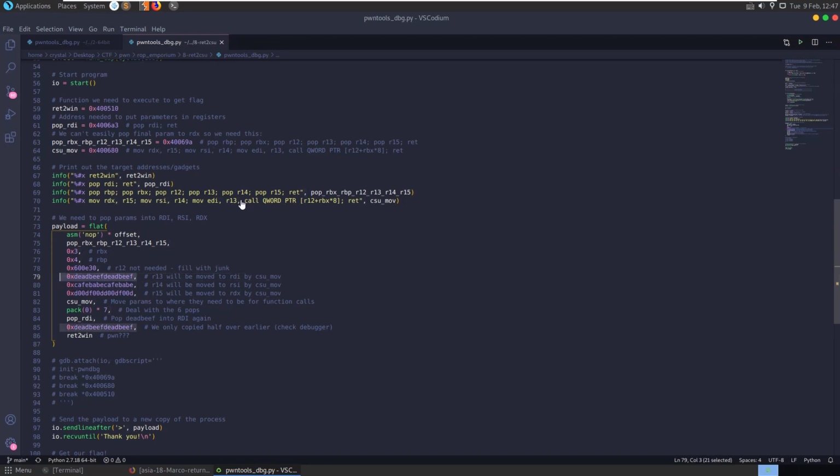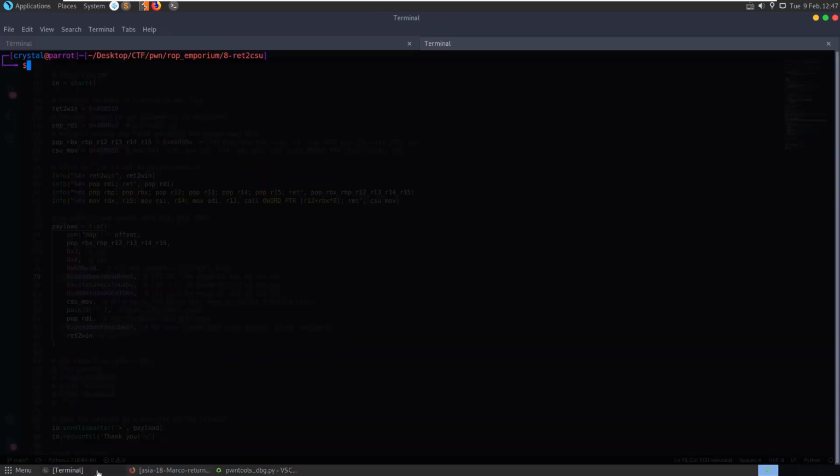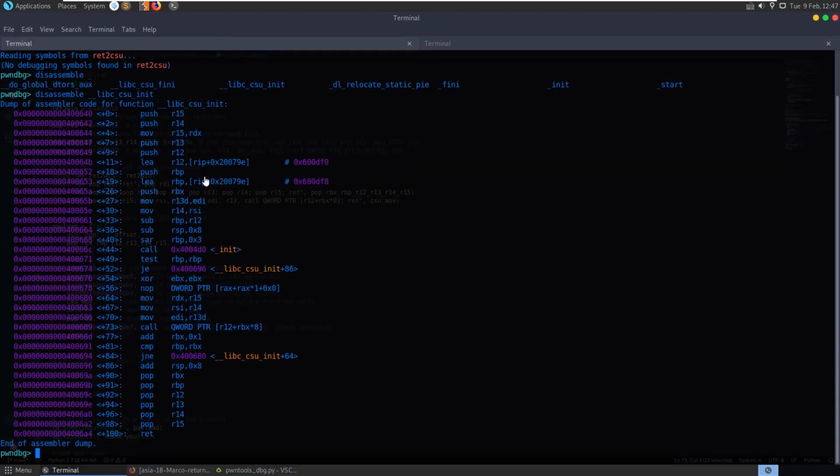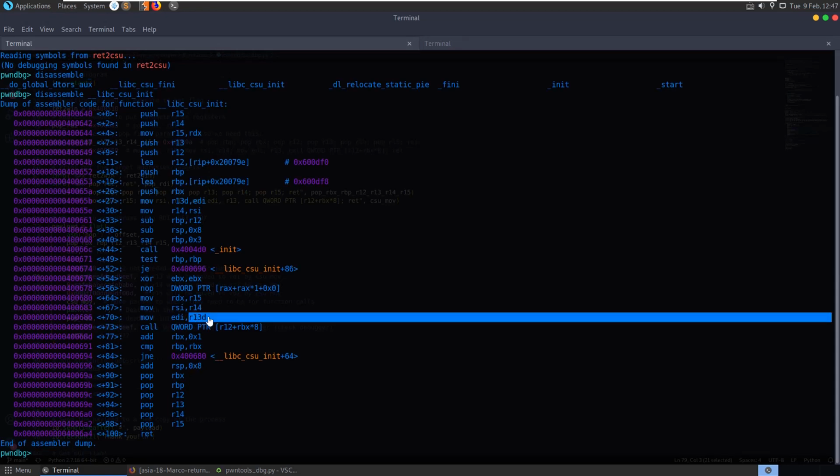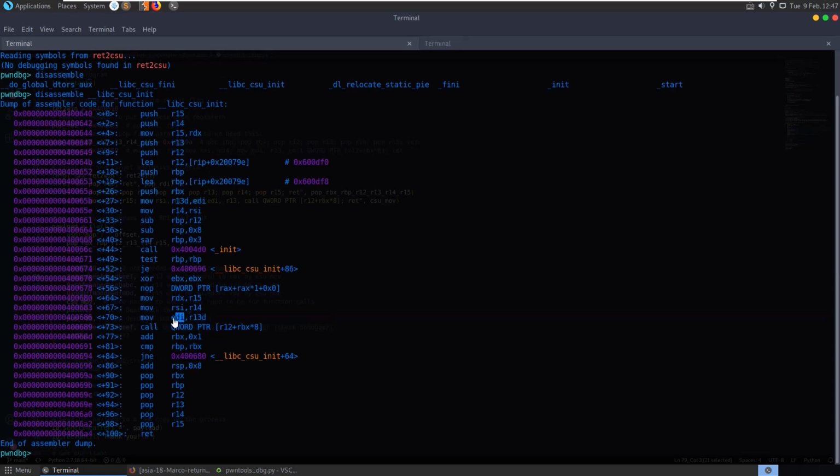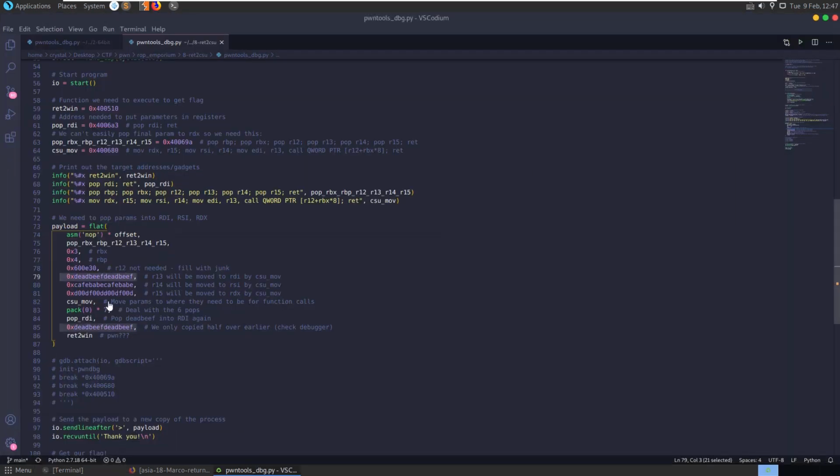Now note that, do I still have the ROPER open here? Okay, so we have this R13D and it's going into the EDI. So that's only basically going to take a 32-bit value. So it's only going to take the dead beef. It's not going to take the full thing. So we'll need to deal with that later, as you can see I've done here. I'll show that when we're debugging.